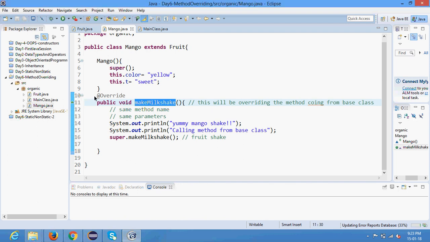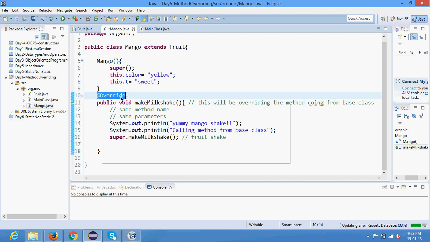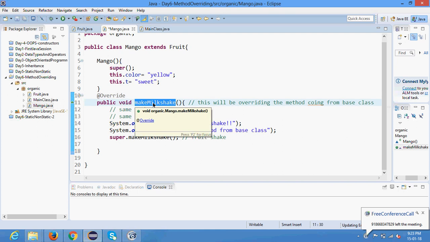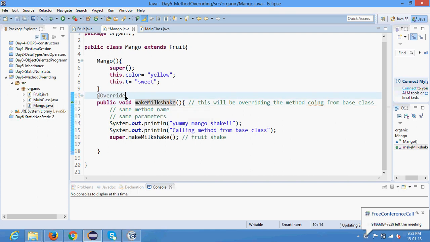So talking about the override annotation. See, override is optional, to increase the code readability. Before that method, just write override. By writing override, it means that this is descriptive information that the below method is actually overriding the base class method. Okay, fine.